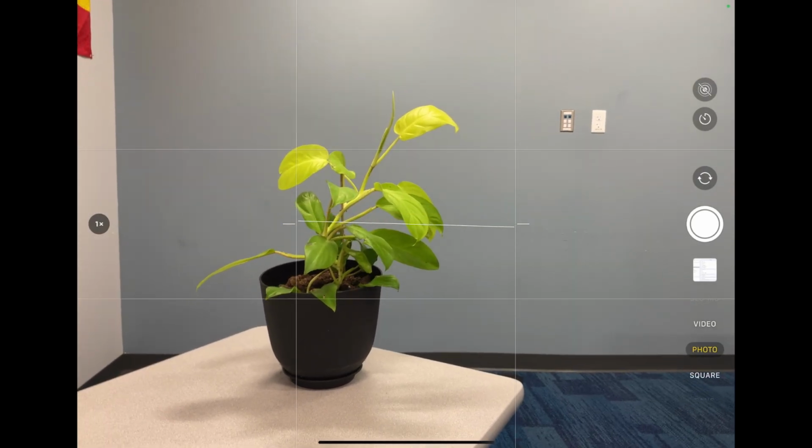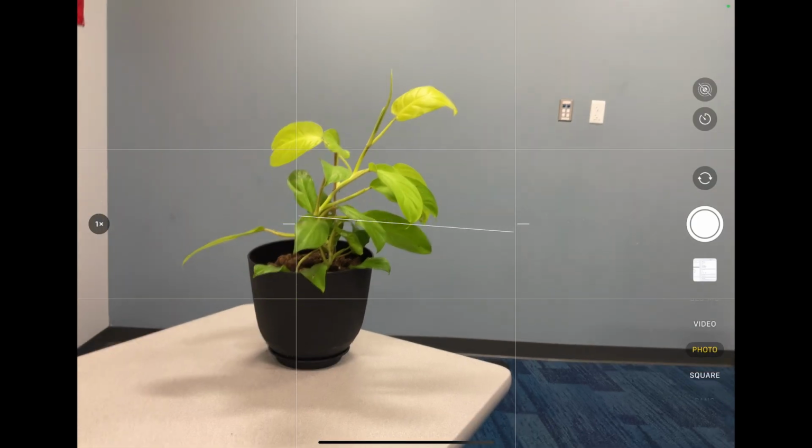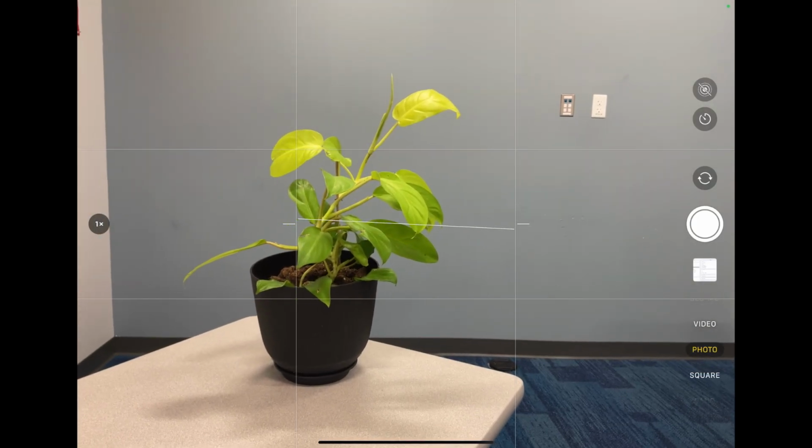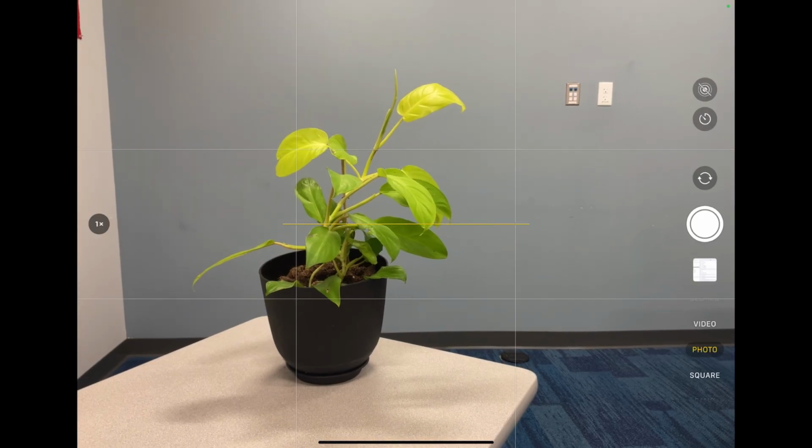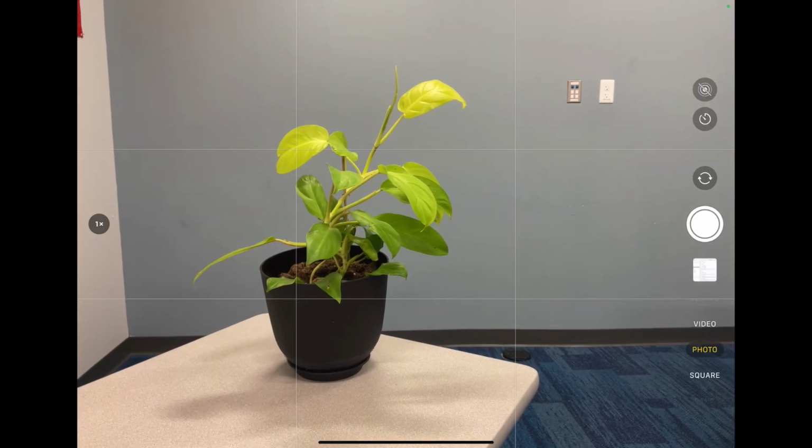Now, the level is to help you keep the photo straight so you don't have to do so much cropping and adjusting after the fact. So I'm just going to keep adjusting my iPad until it turns into a yellow bar. Then I know it's perfectly horizontal.